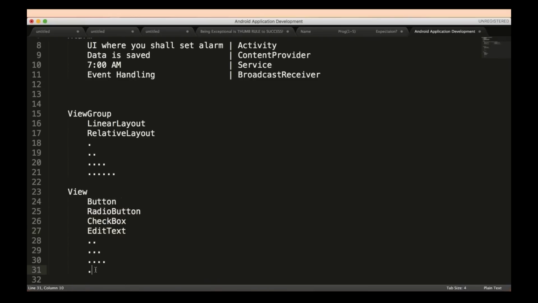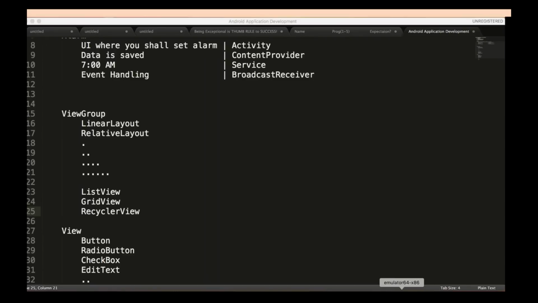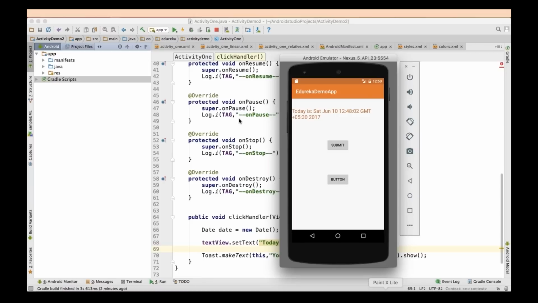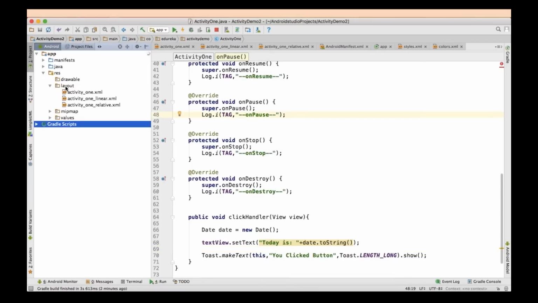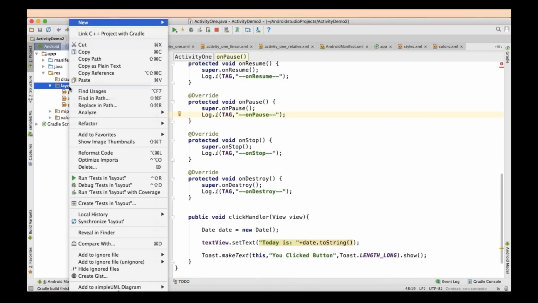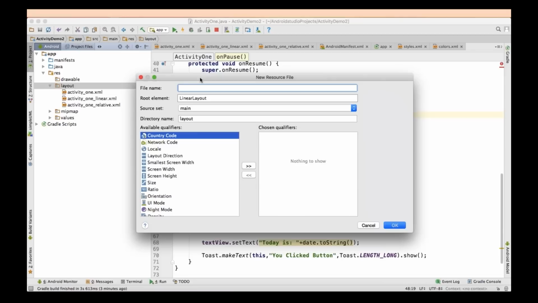There are various layouts which work with the adapters. For example, you got your list view, grid view, and recycler view, right? So we got various layouts which work with the adapter. Let's see one very basic example on how we can write one list view. So I'm going to say, let's come to the layout part and right click and say a new layout resource file, and I'm going to say this is my activity underscore one underscore list view.